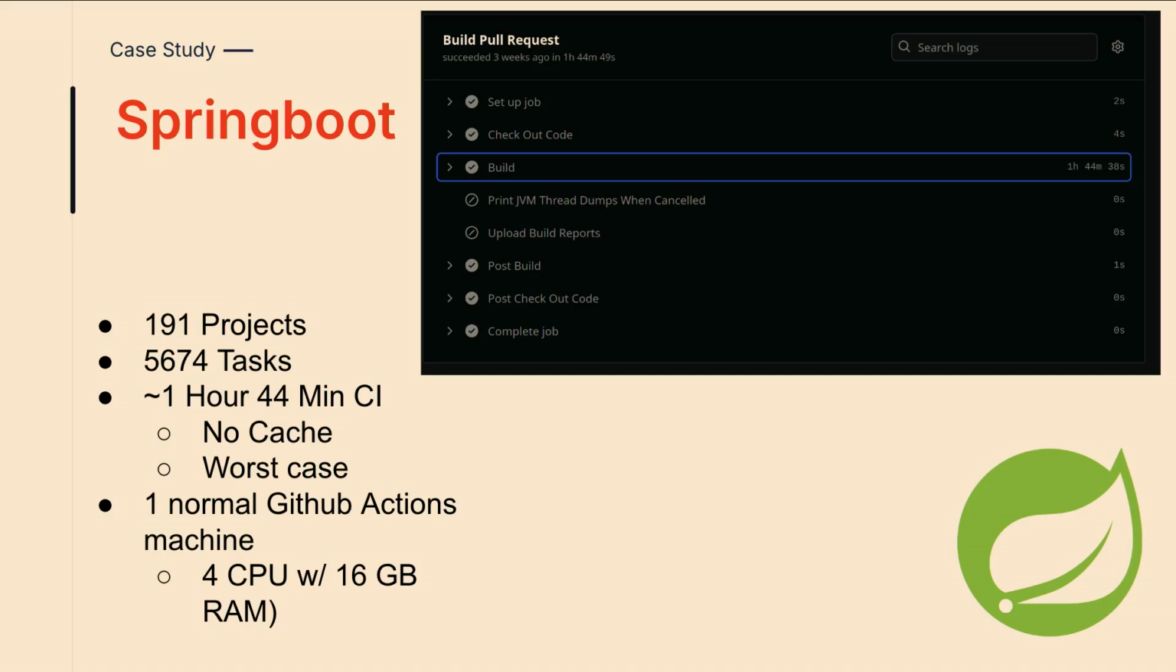Some stuff about the Spring Boot repo. It has 191 projects, and that means running 5,674 tasks just to validate a CI, right? I'm talking about the worst case scenario where, say, someone updates Java to Java 24 and wants to rerun all the tests to make sure that Spring Boot works well for whoever uses it. And this is all running on one normal GitHub Actions runner, and we'll talk about how that can change.